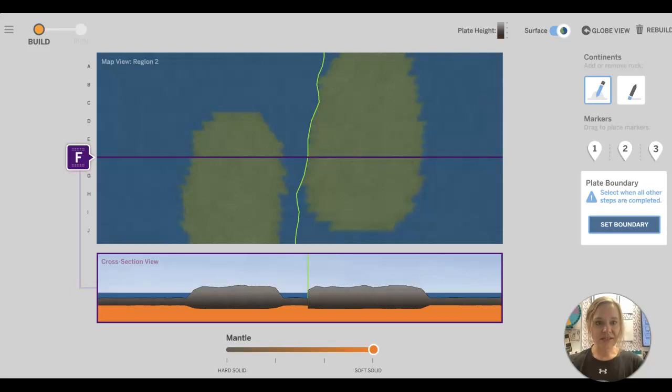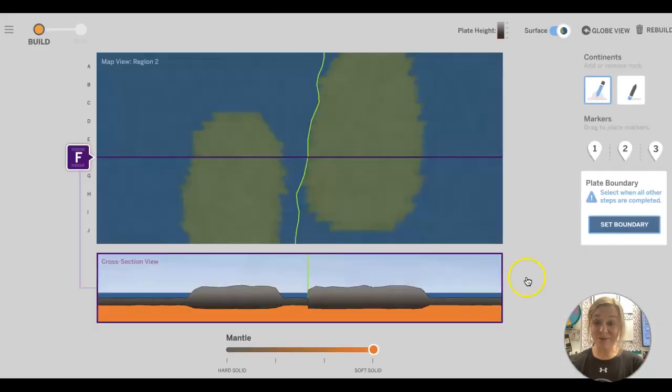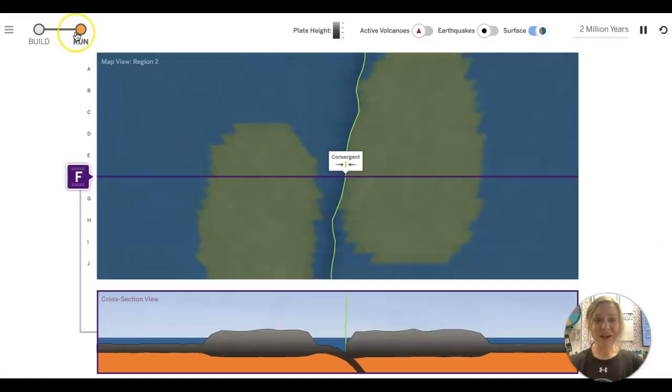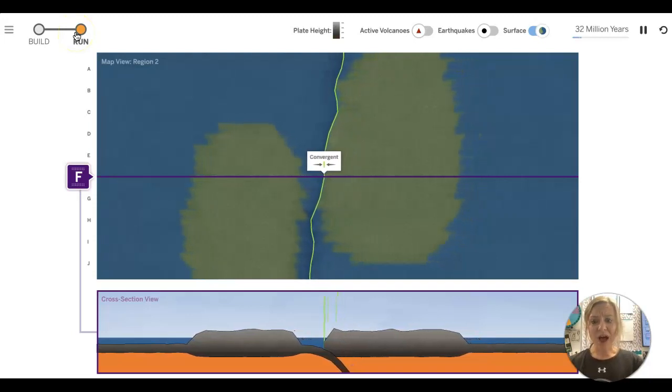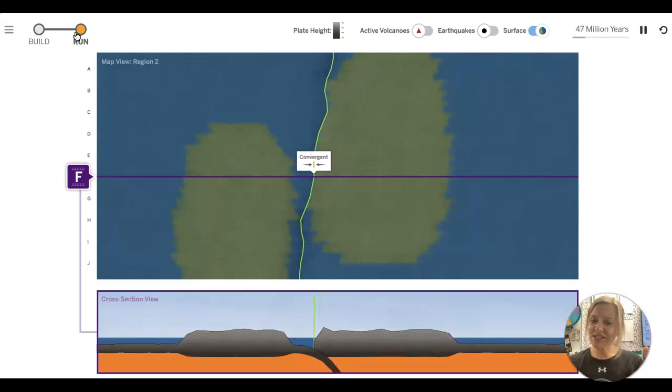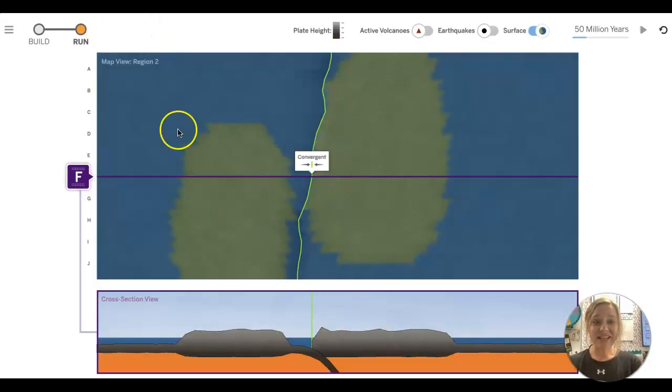Then it says to click set boundary, and then you get to choose which plate boundary you're going to pick. So are you going to click convergent, where they come towards each other, or are you going to pick divergent, where they move apart? And then click run and watch what happens. So when I'm watching this, is rock being added to the edges, or is one sinking underneath the other? And then you're going to decide. Once you have decided which one, if this is scenario 1 or scenario 2, you're going to take a screenshot and you're going to upload this into your assignment.